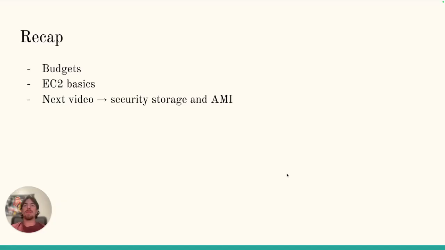And to recap, we started by looking at budgets and how to control your AWS costs. Then we explored EC2 basics, what it is, how to configure an instance, the different instance families, and how to read instance names. In the next video, we're going to go deeper into EC2, covering security, storage, and Amazon machine images. I'll see you there, and thank you for watching.